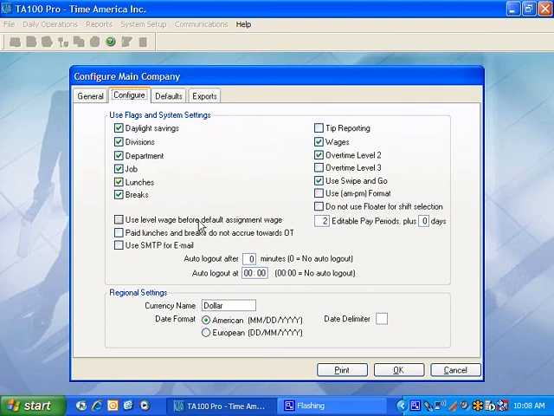The use level wage before default assignment wage. Again, going back to the two levels that you have access to, department and job. If within one of these areas you are going to assign specific rates of pay, then you will need to activate the use level wage before default assignment wage.